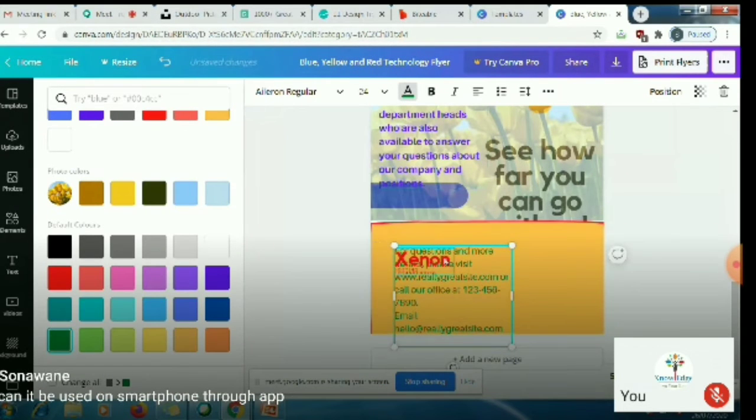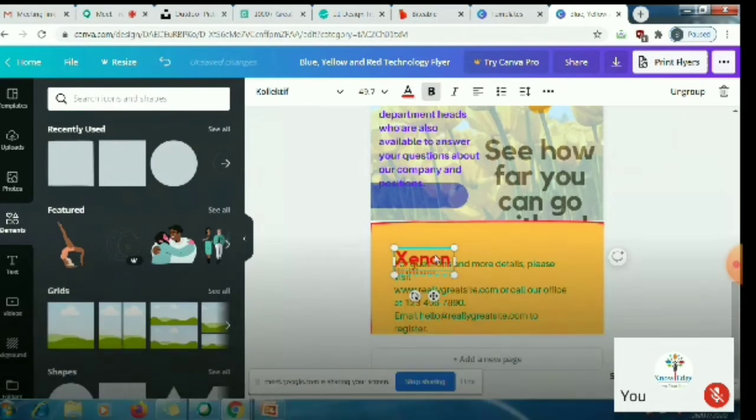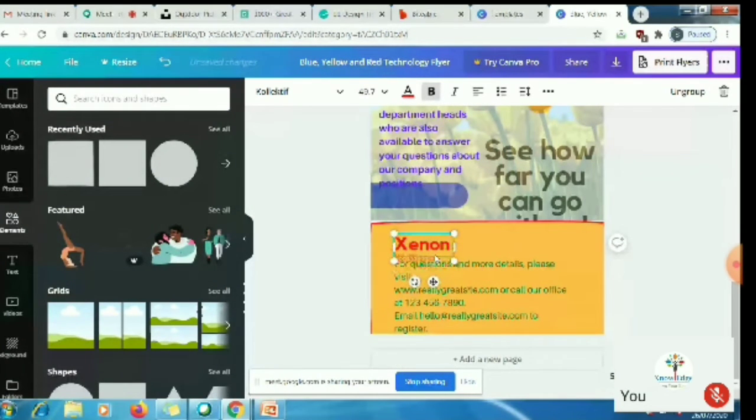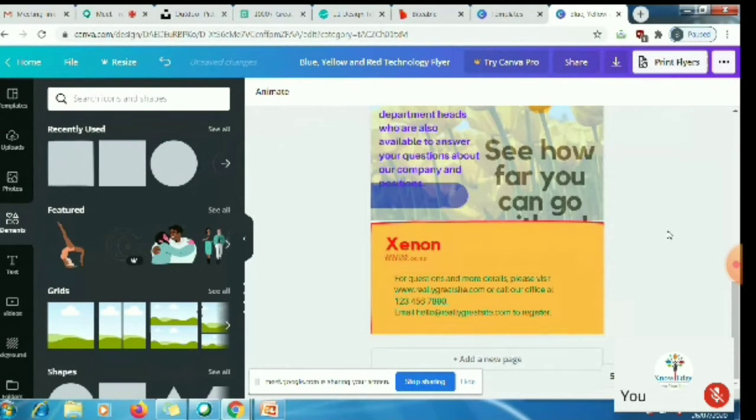Increase the font. Move this text up. Move this text. Font is too big. Try to reduce it. So simple things you can do. Now this I have done with only 2 pages.